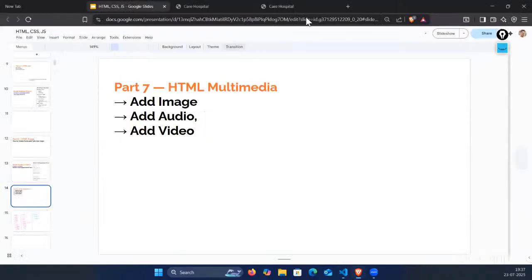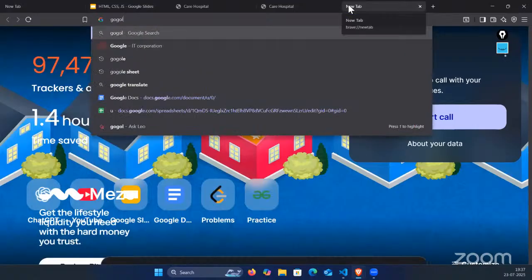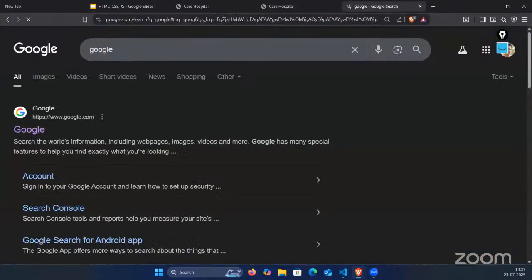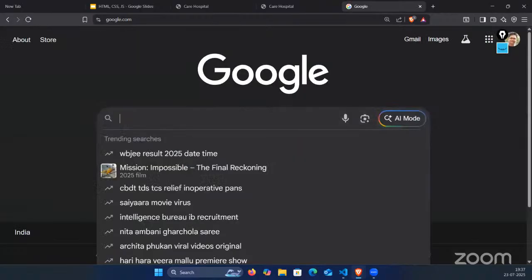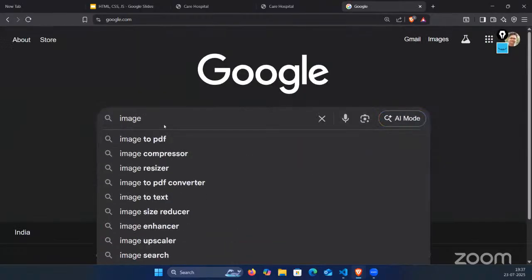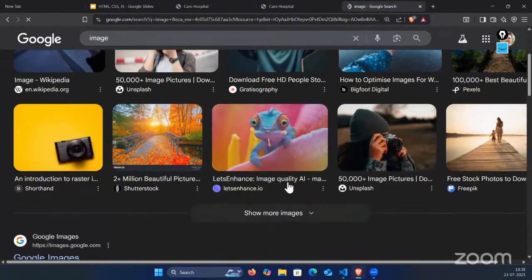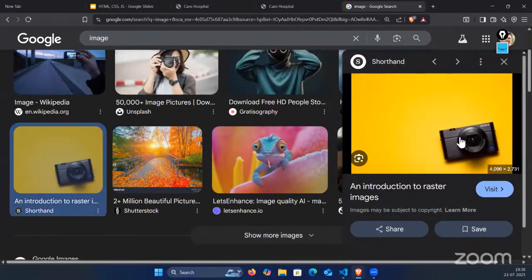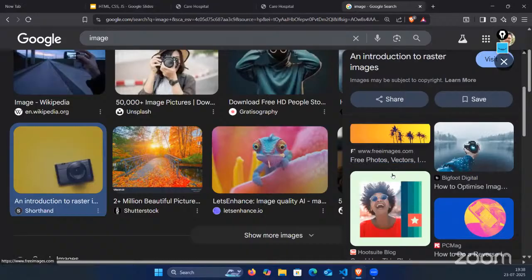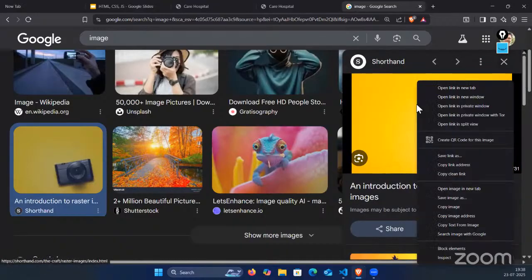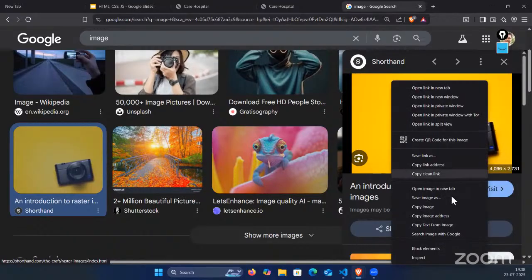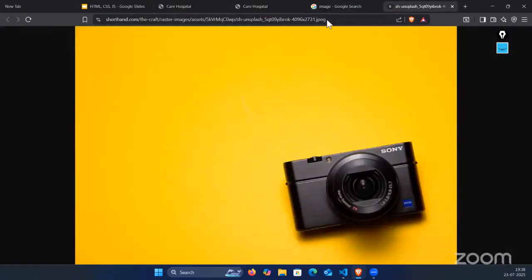So let's first go to Google, and from here I'll download one image. This image looks nice. So what I will do here, I'll just right click and choose open image in new tab. There is one option called open image in new tab. Just click it, and after that you will get one link here, right?